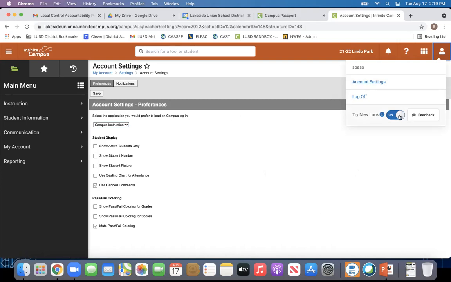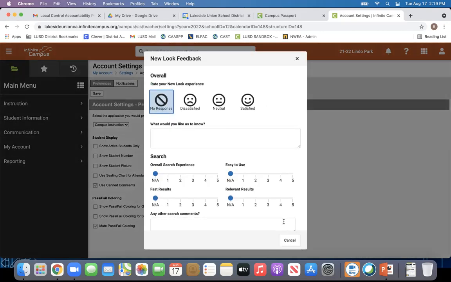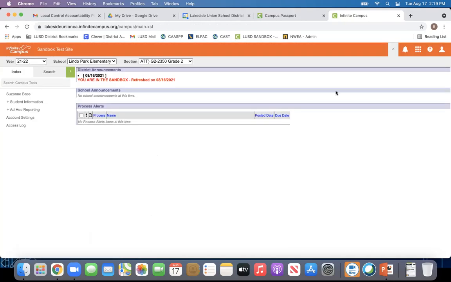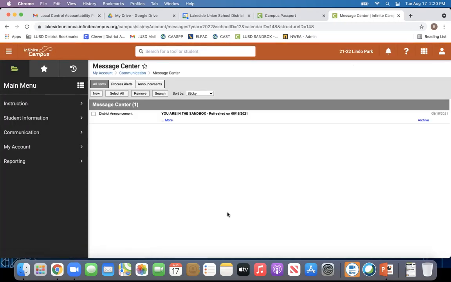Let me see if it's under this old look. Let me just verify. Is this what you're seeing on the left? The account settings, that's what you're saying? Because if you're seeing this, the reason is that you have to go up here to the new look. And then it'll look like this. How's that? Did I help out?